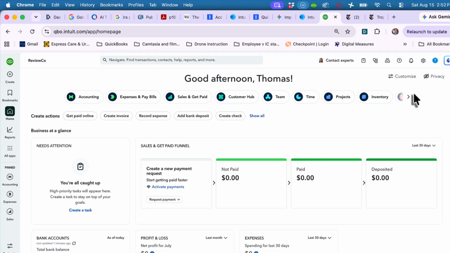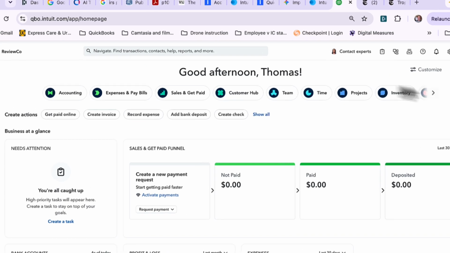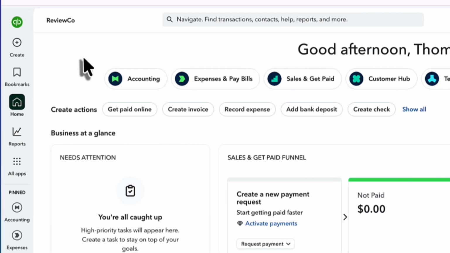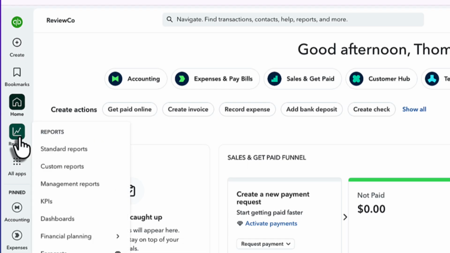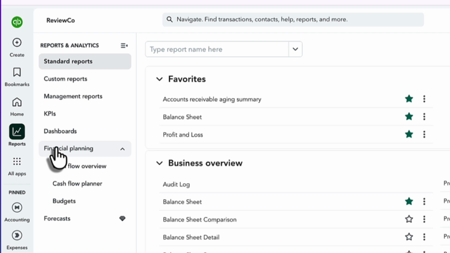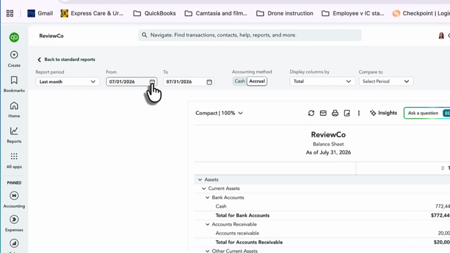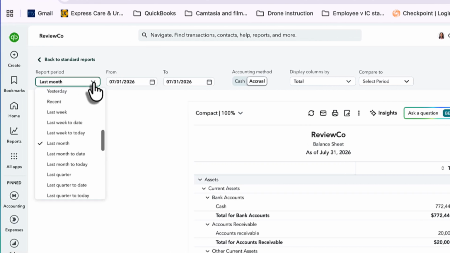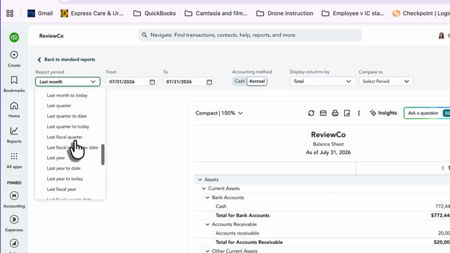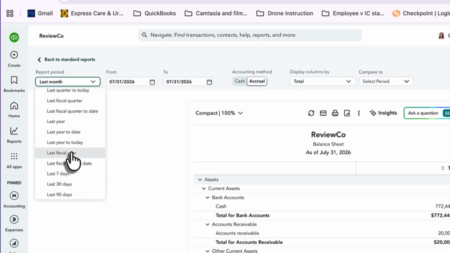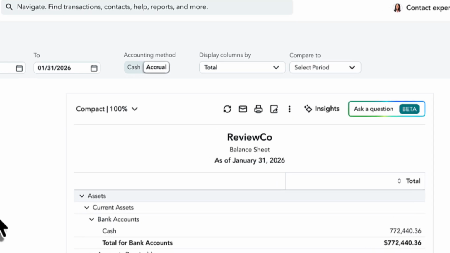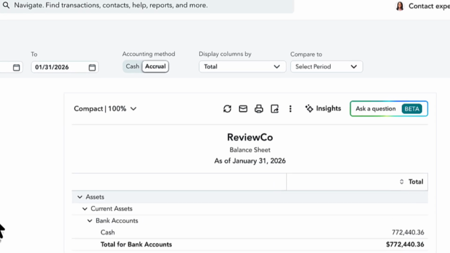Here we are at QuickBooks Online. Let's start by taking a look at your financial statements for the January 31st year end 2026. I'd go to Reports, click Standard Reports, and then go take a look at the balance sheet. Once we have the balance sheet, we want to make sure we're getting the proper year end, so let's go over and click on Last Fiscal Year. And there we have it. We can scan through and see what our balance sheet at year end is going to look like.